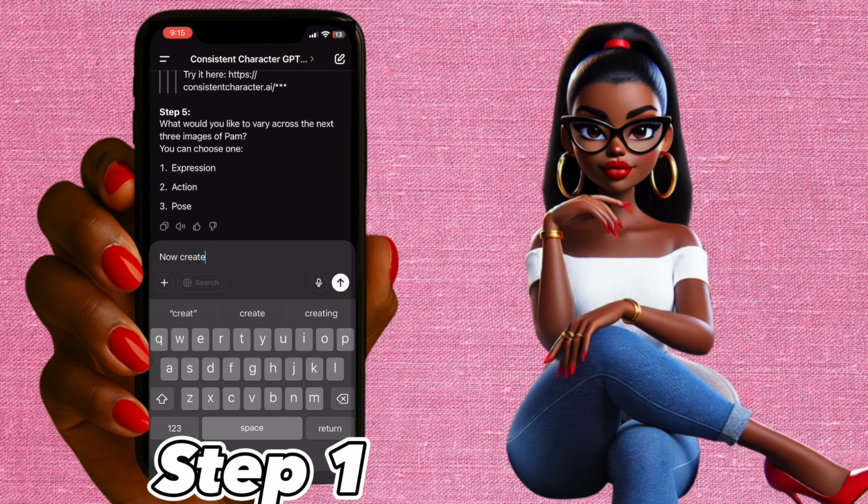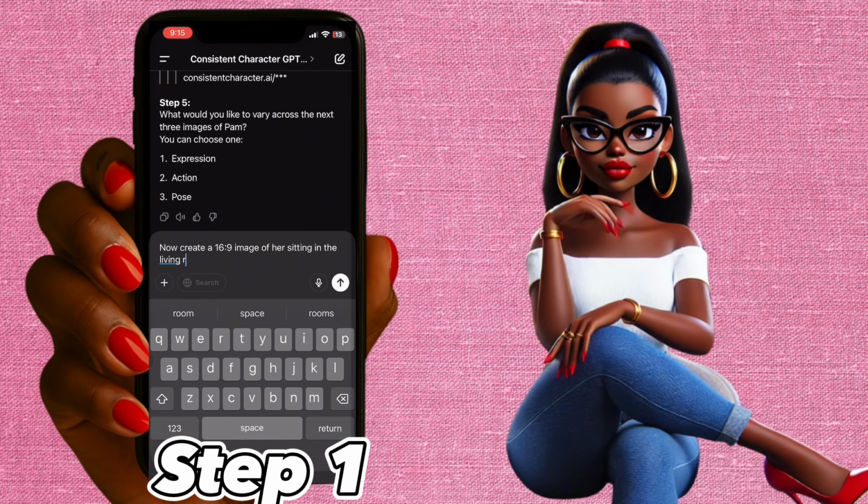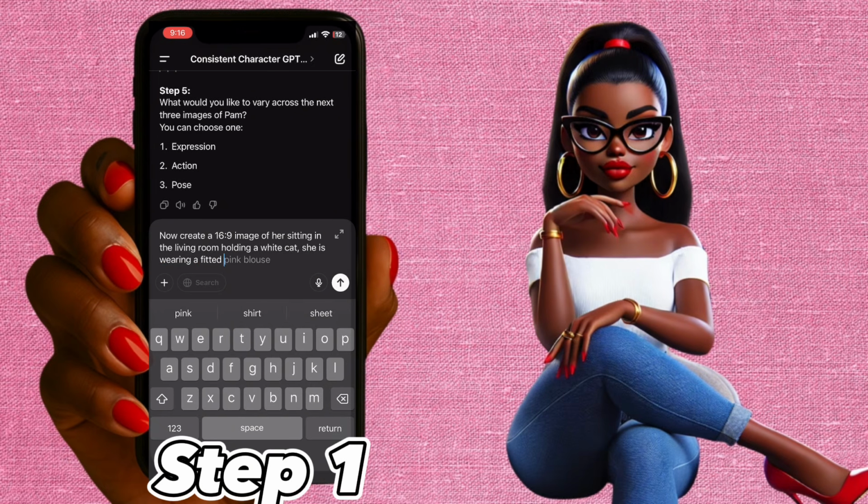Now I want her to have a different outfit on, and I want her in a different setting. I also want to be able to use this on YouTube, so I'm going to say now create a 16:9 image. And I'm going to tell it what I want her to wear and where I want her to be. In this case, I want her to be sitting in the living room. Now, the reason why we wanted to say a 16:9 is because we don't have time to take it to another tool and resize it. We want to get the correct size right in one tool. So we're just going to tell it a 16:9.